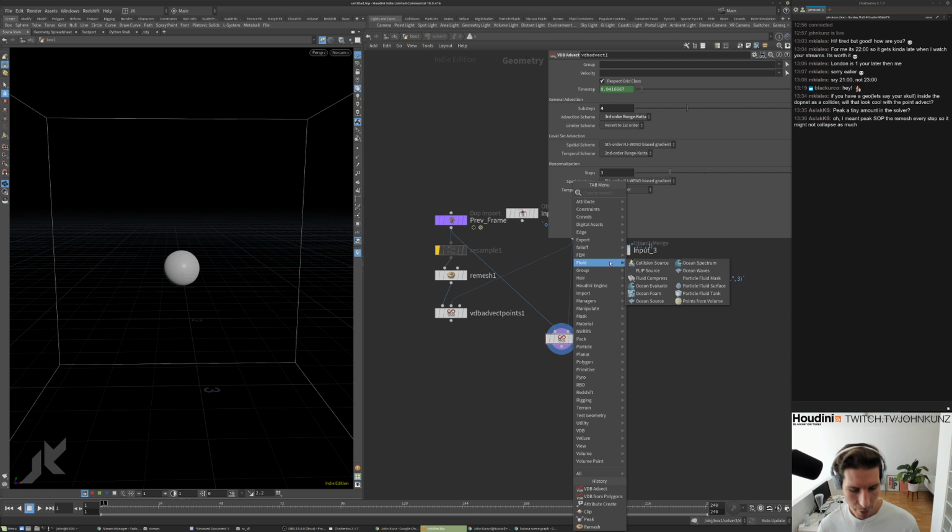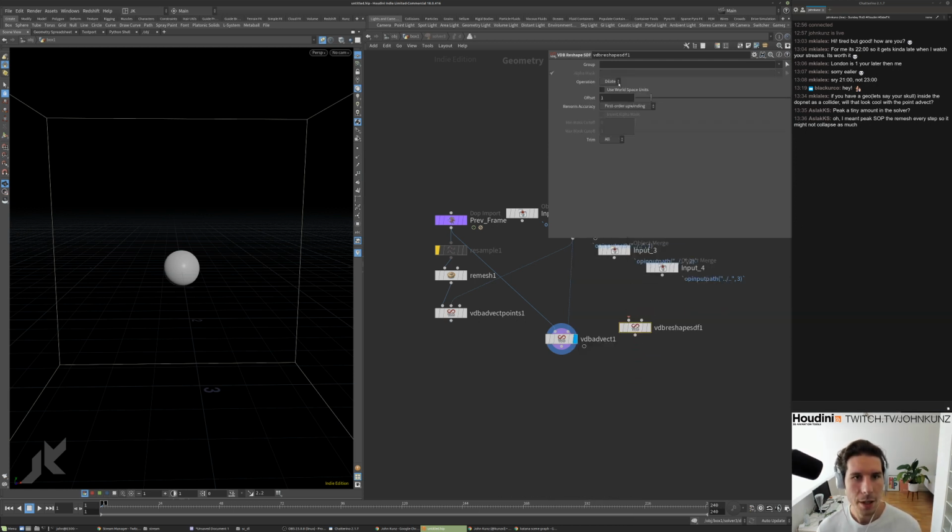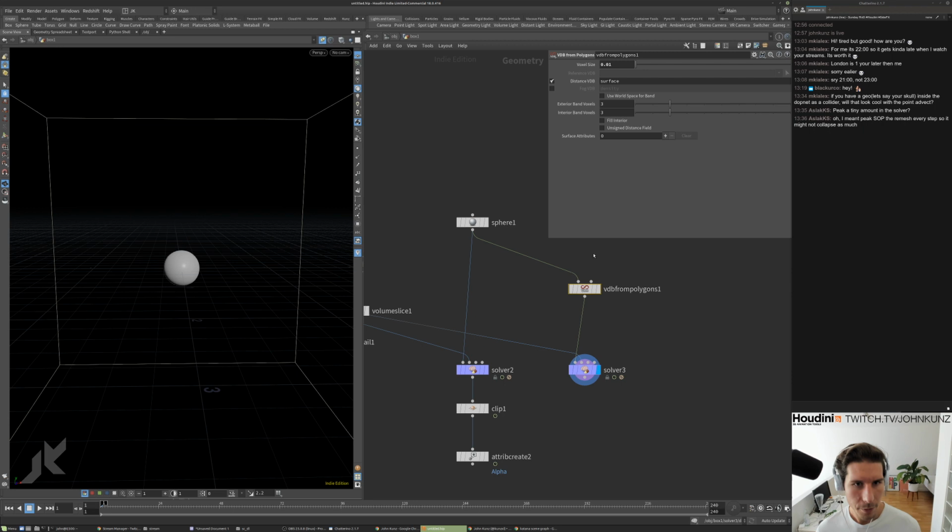You can do a similar thing as the peak SOP, but with reshape SDF. So you do a dilate, and that will push things out or inflate stuff every time step. I'm gonna hold off on that for right now though.